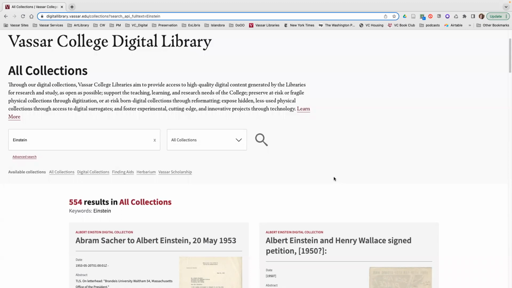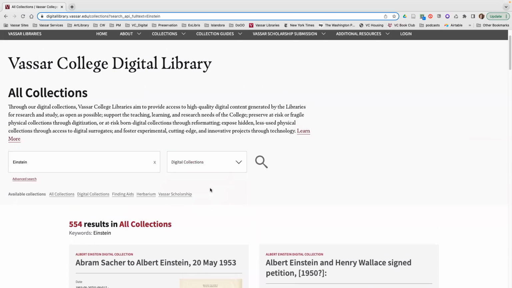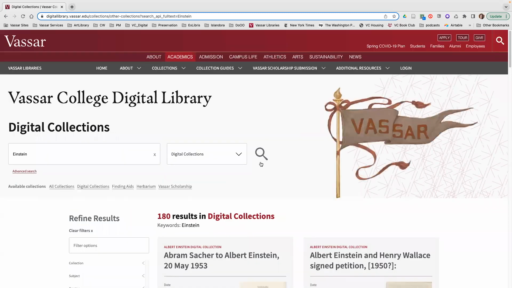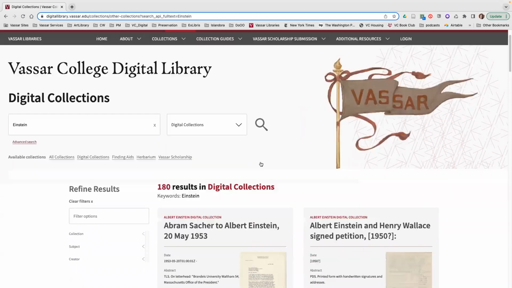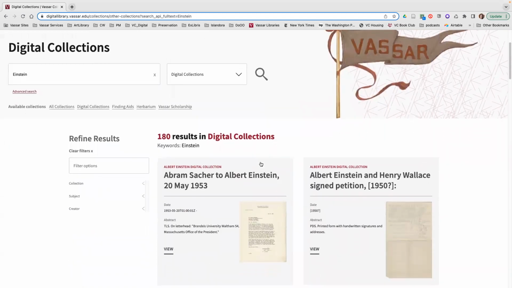If we change the repository to digital collections in our keyword search, keeping Einstein as our keyword, you will see a different result. Now we have the digital collection facets available under Refine Results. You can narrow your search by creator or subject. Notice the numbers next to each option. These are the number of records with the word Einstein in them. You can also narrow your search by collection by checking these boxes.